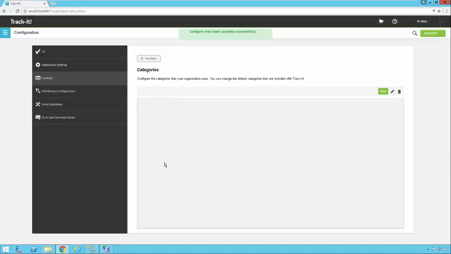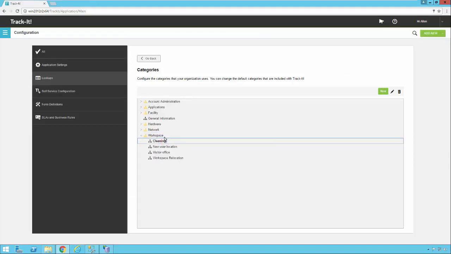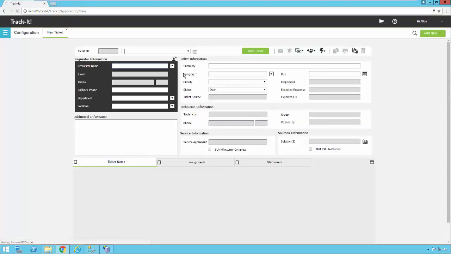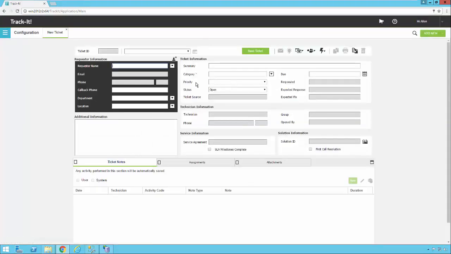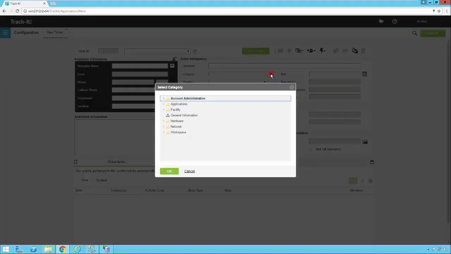And if I save it, you'll notice when I go back into my category view here, cleaning now shows up under workspace. So now that we've taken a look at creating some of these categories, let's add a new ticket so we can see what they look like when we're picking one. So in the ticket screen here, you'll notice here's my category field. I'm going to click my drop down and here's my list.